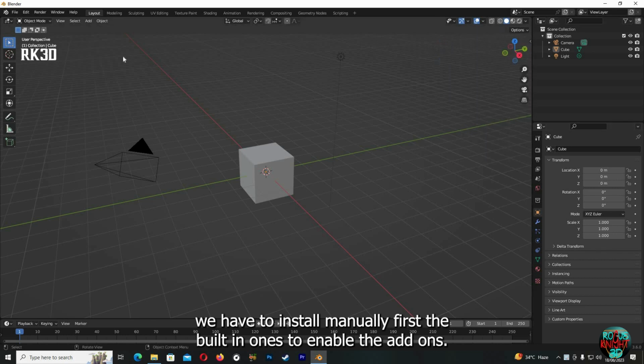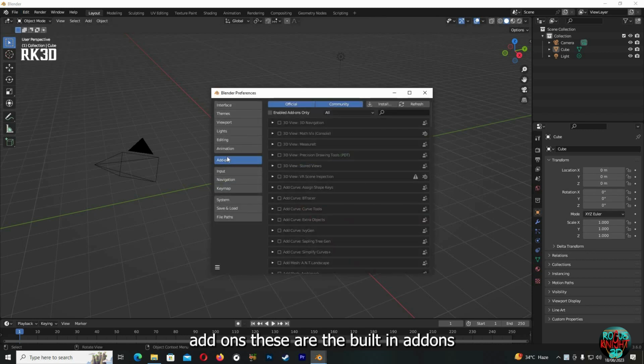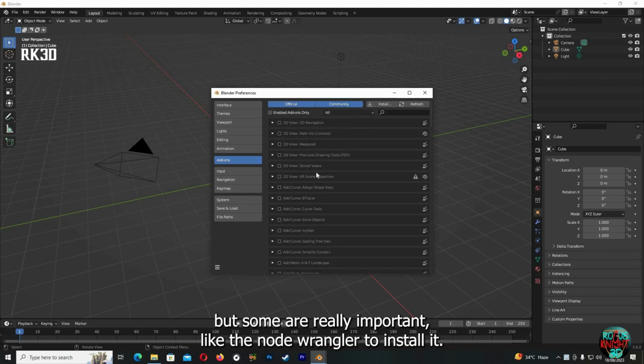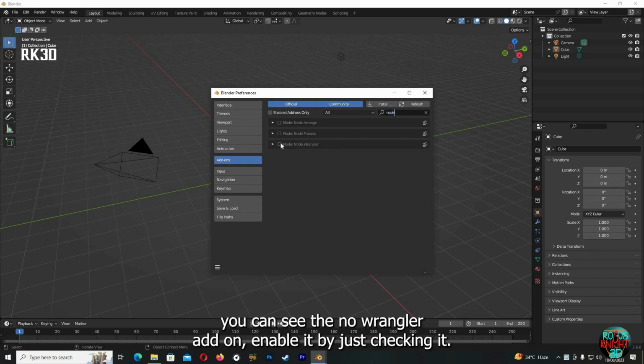First, the built-in ones. To enable the add-ons, just go to Preferences, Add-ons. These are the built-in add-ons. Some of them we don't even use, but some are really important, like the Node Wrangler. To install it, type in Node Wrangler. You can see the Node Wrangler add-on. Enable it by just checking it.